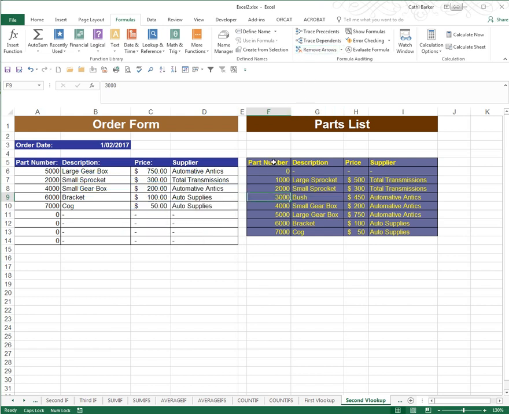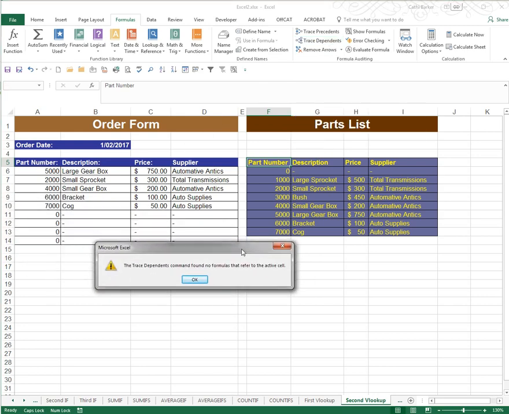If I sit on something like F5 and trace dependents and nothing does depend on it, I will get the following message: the trace dependents command found no formulas that refer to the active cell. So I could feel pretty secure deleting or changing that cell, knowing that nothing was going to be affected.